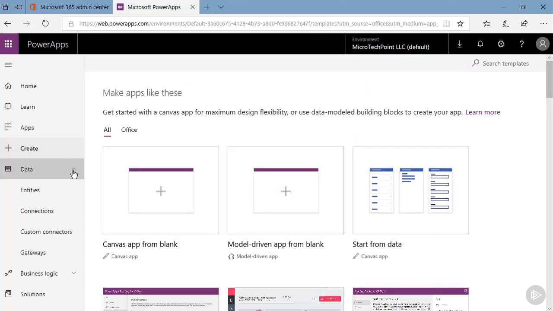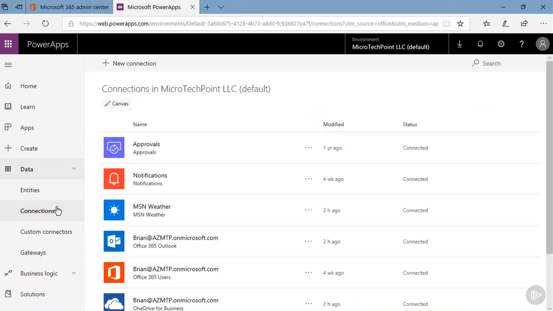And similar to Flow, we have a data section where we have entities, connections, custom connectors, and gateways. So let me just click on these. Let's click on connections here. And notice for connections, we have different options. We have approvals, notifications, MSN Weather. That's an app that we looked at in the Flow module. And we also have Outlook and Office 365 users.